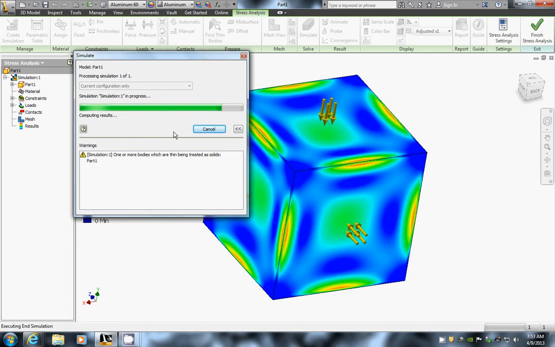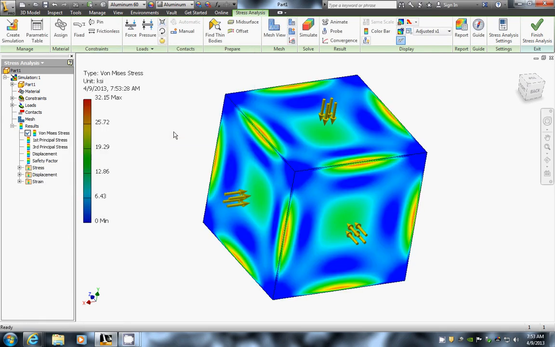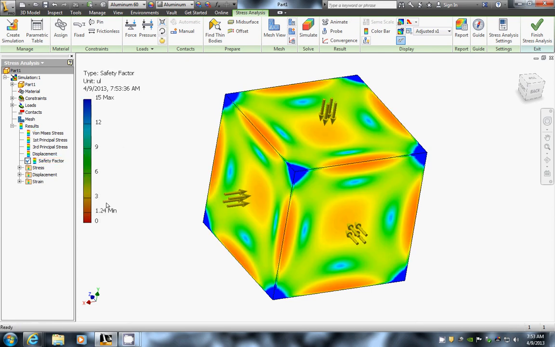Should be about done. Now, seeing that we have these errors, we probably want to go back and redesign it, but once again, this is an example. So right here's the safety factor. If I double click on it, it says my minimum safety factor is 1.24. So this does not meet our constraints.